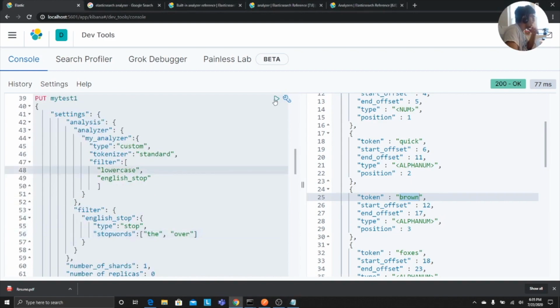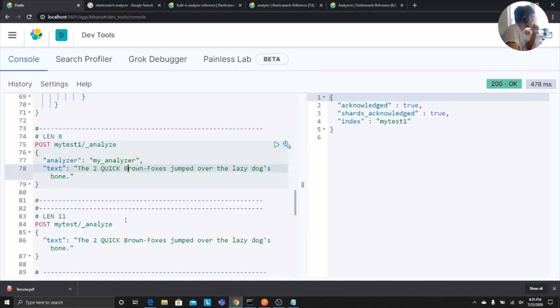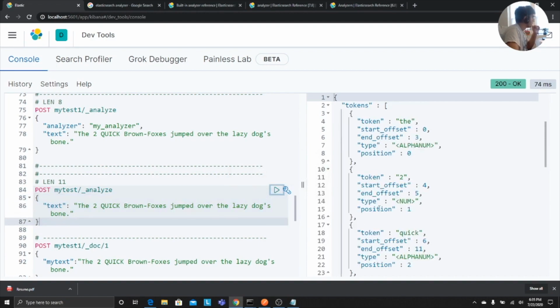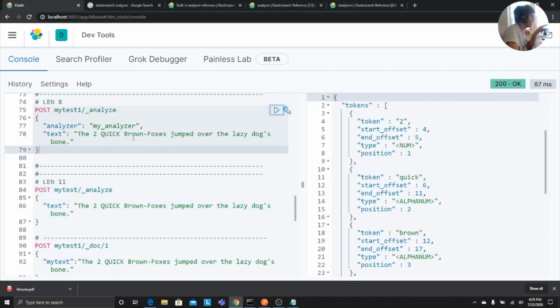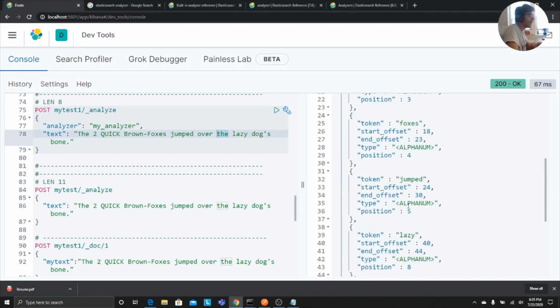Let me actually run this. Okay, so that was created. Now let me show you the difference. The same sentence: the quick brown fox jumped over the lazy dogs. If I run that, now check this out. The word the should be skipped at index time. If you see, the word the is not there, because in the stop words we defined that it should be skipped. So at index time, if you try to search for that word, it won't be there.